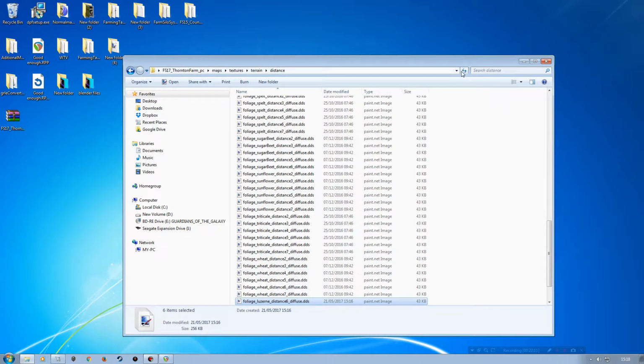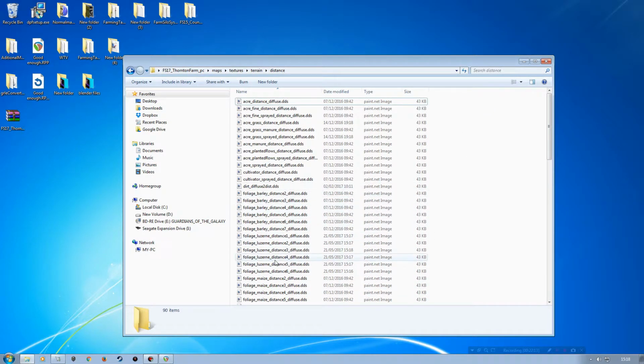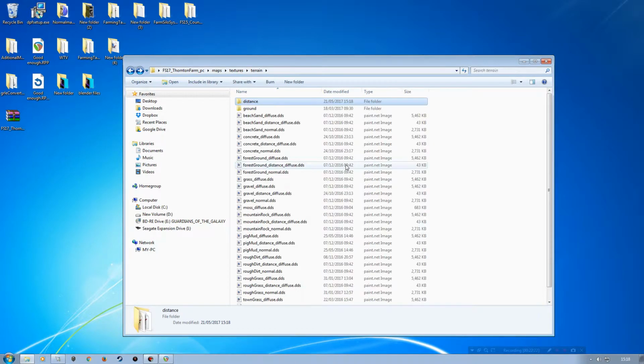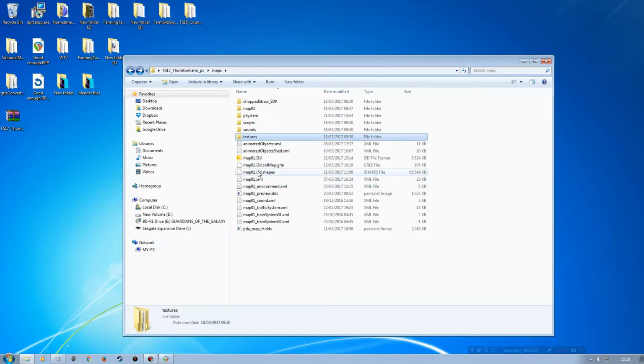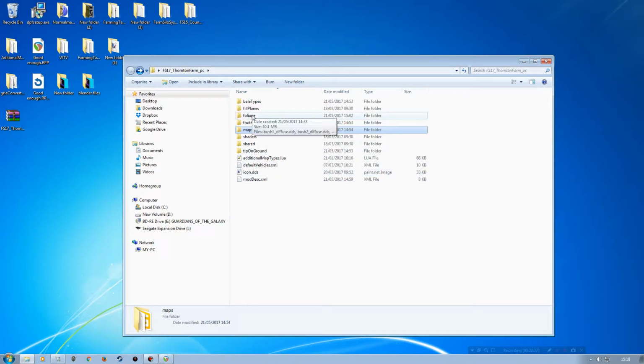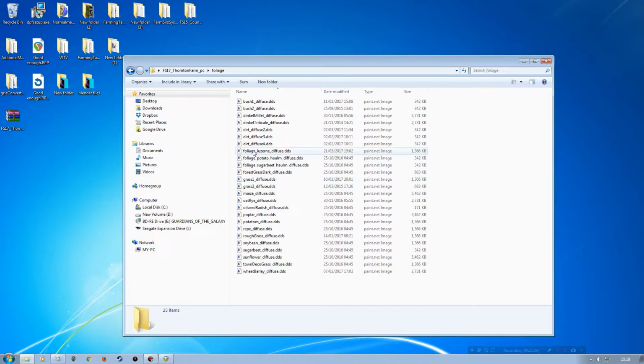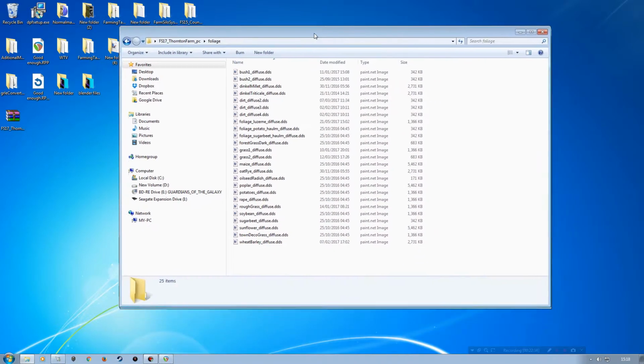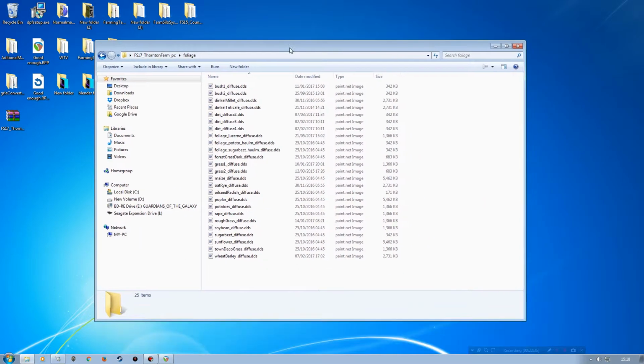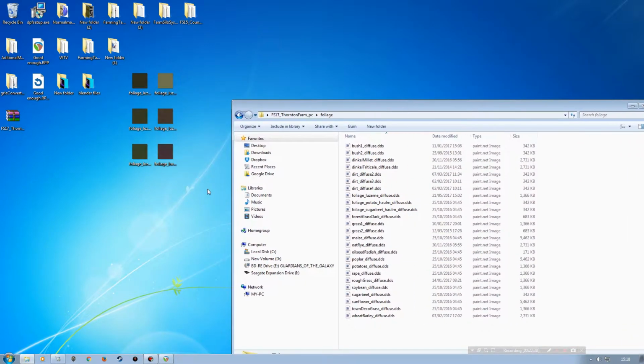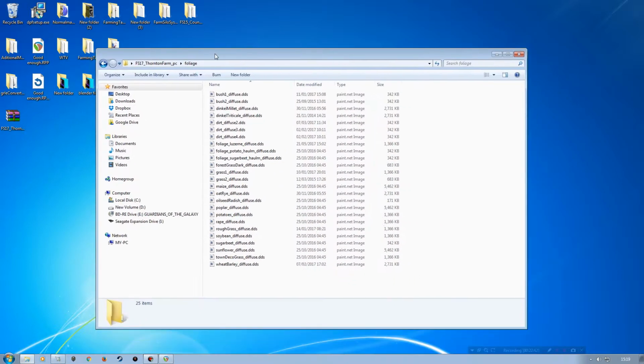Perfect. So now they are all set up in that particular folder just here. Don't need to make any further changes there. Excellent. So the next thing I need to do is obviously check that my foliage works correctly within the map itself. That's what I'm going to do next. So I don't need those, so I'm going to put them in the recycle bin.